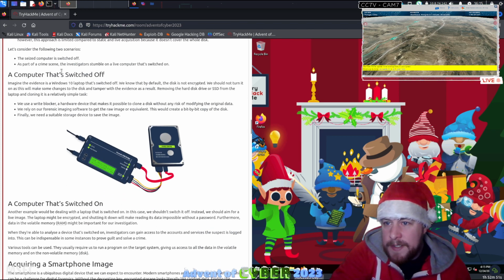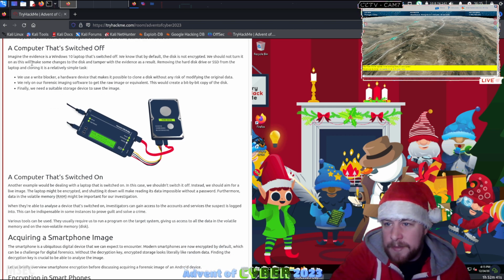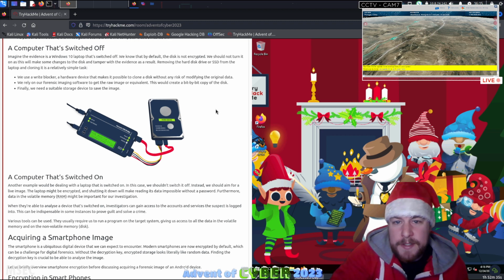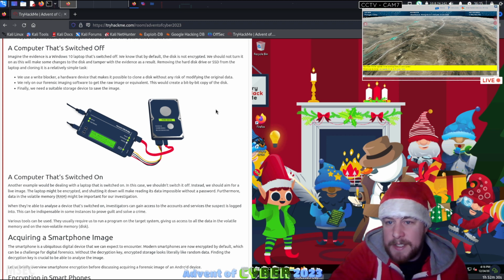So let's consider the following two scenarios. The seized computer is switched off. As part of a crime scene, the investigators stumble upon a live computer that's switched on. First, the computer that's been switched off. Imagine the evidence is a Windows 10 laptop. It's been switched off, and we know that by default the disk is not encrypted. We should not turn it on, as this will make some changes to the disk and tamper with the evidence as a result.